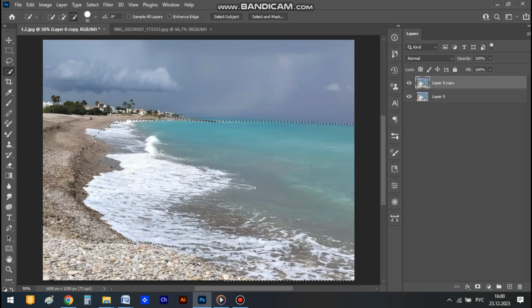By the way, you can do this using hotkeys. A closed square bracket is a plus. An open square bracket is a minus sign. It's simple.